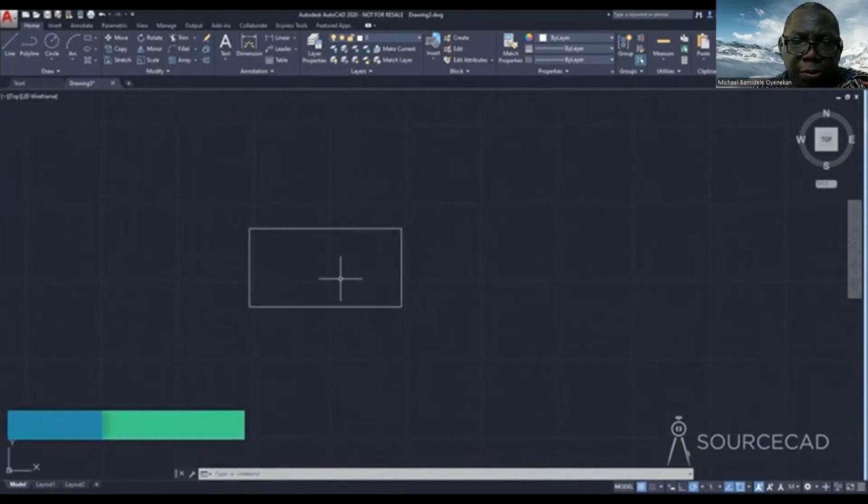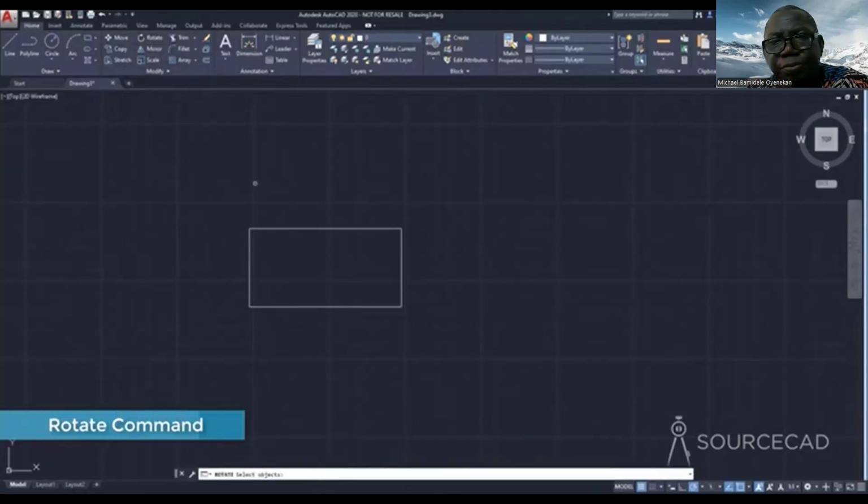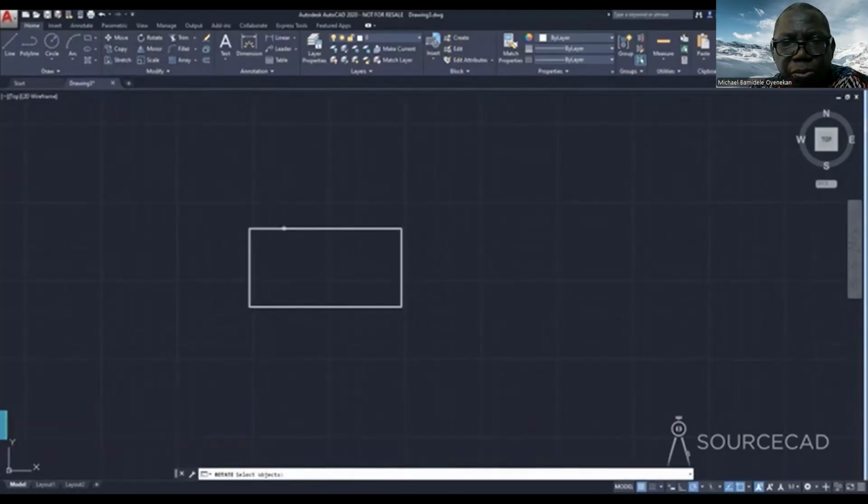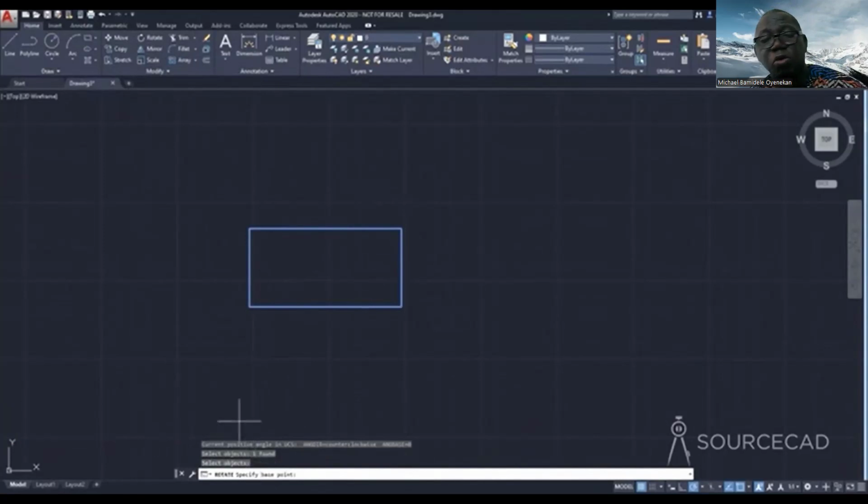Now, let's talk about rotate command. So here we have the rotate command. Select the rotate tool and select the object that you want to rotate. Now I'll press enter, and the command line will prompt you to specify the base point. Whenever you are in doubt, whenever you don't know the next steps, look at the command line. The command line is very important, as I emphasize. Keep your eye on the command line to know what is the next step.